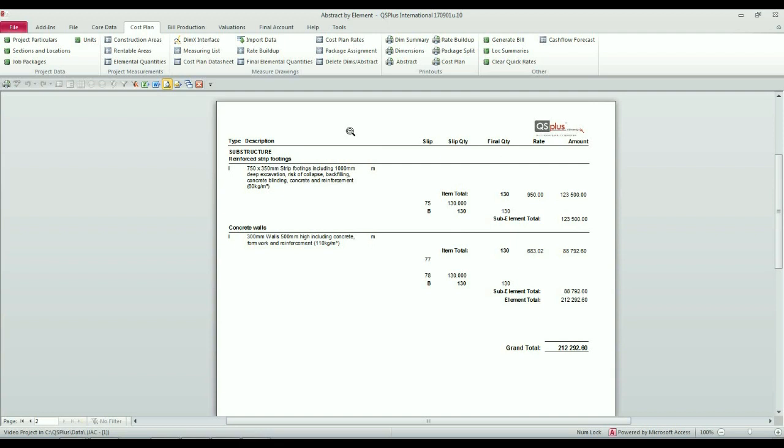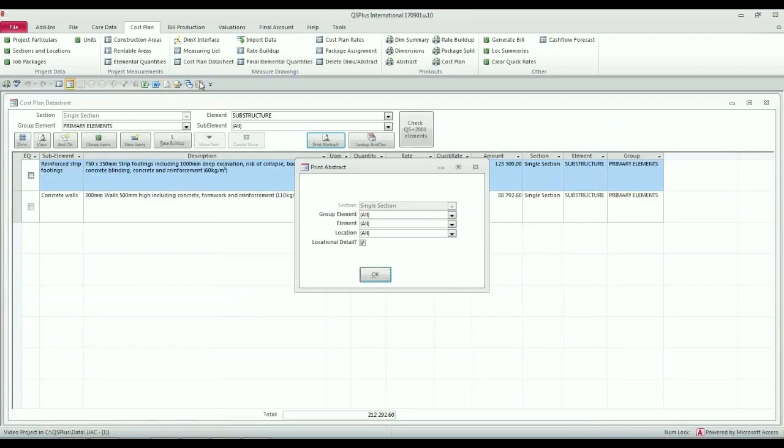Please note that all reports in QSPlus open first in screen view. This is called print preview, and you can print the result of your preview or send it to PDF or XPS. You can print it to your default printer by clicking the print button on the quick access toolbar, and when you've finished looking around you can close the print preview by clicking the red X.